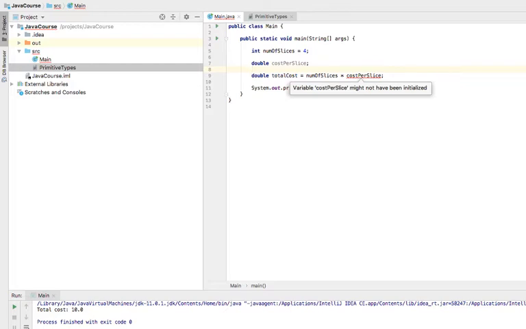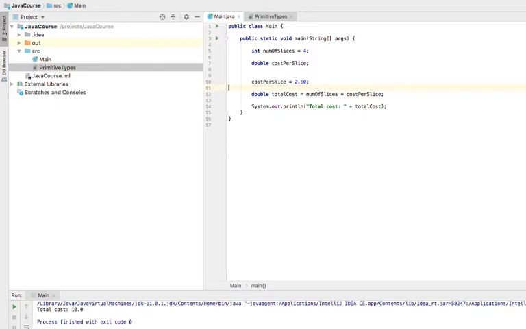So basically, you have to assign a value to every variable, whether it's on the same line or the next line, because eventually if you want to use that variable somewhere else, the Java compiler needs to know what its value is before it tries to process something else. For example, it's trying to process the total cost value assignment, and it doesn't know what the cost per slice is unless you give it a value like it did here. So now the error goes away because I assigned it a value.